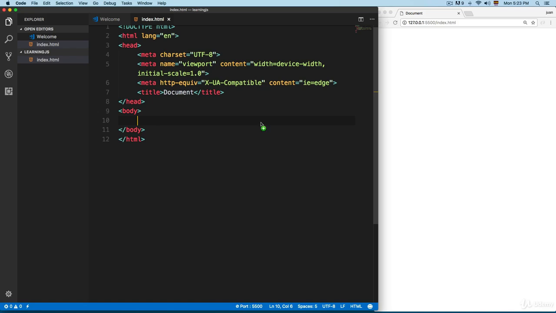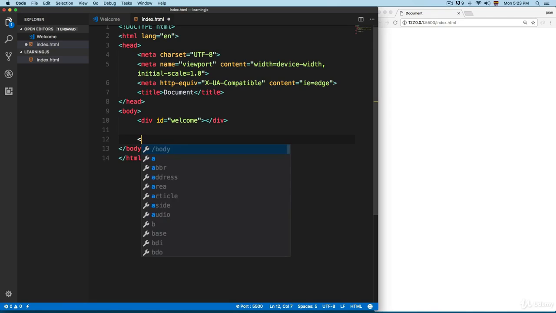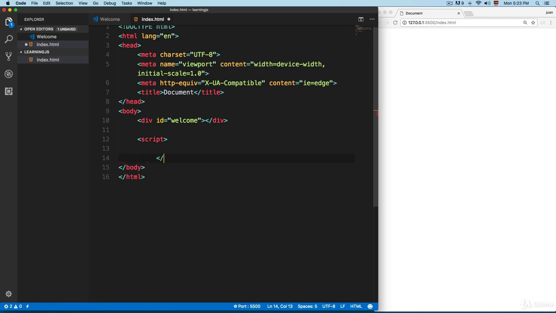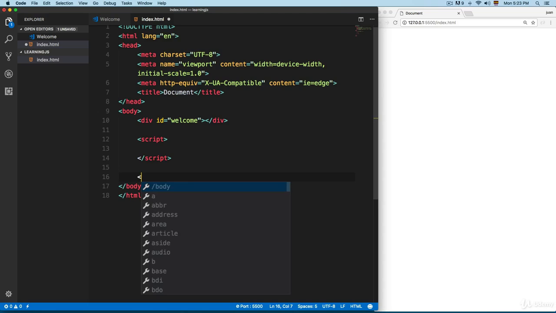For example, I'm gonna create a div with the ID welcome. Then all the code that you write in JavaScript is going to be added inside a tag called script, and close the script. So this is going to be really similar if you already have experience working with CSS. In CSS you declare the styles like this. In the case of JavaScript, it's going to be in the script tag.